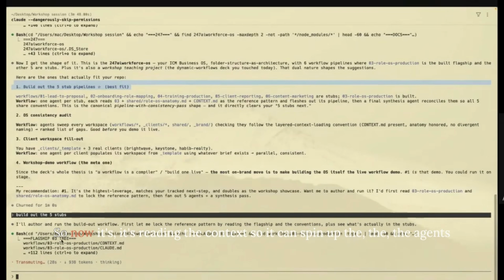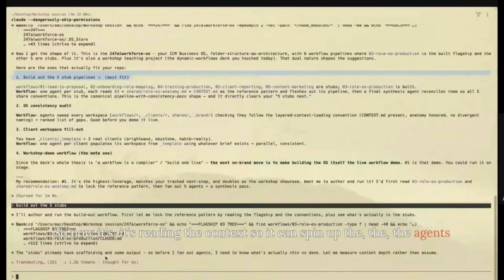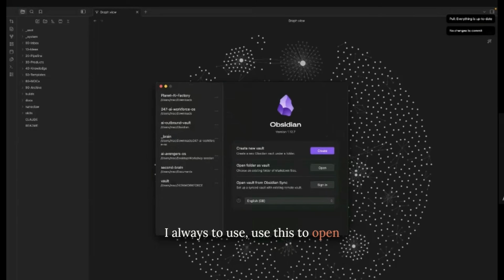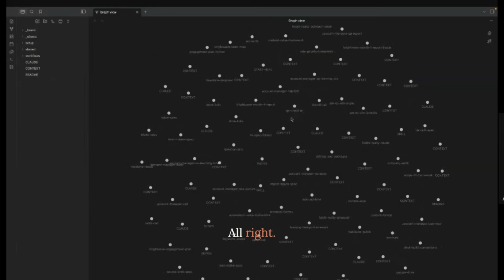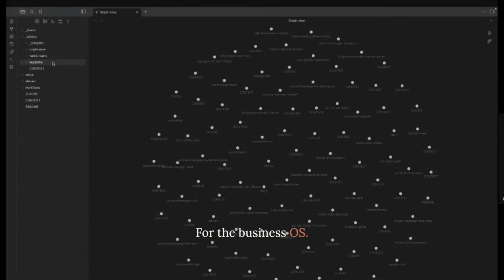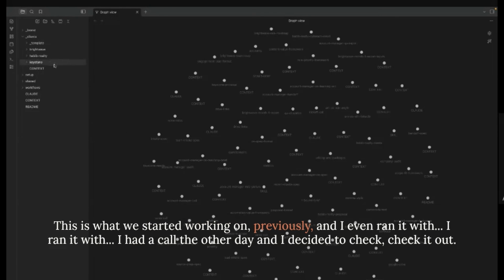So now it's reading the context so it can spin up the agents. It's still reading, as you can see. It's reading all the workflows. Let me see if I can open it up. Let me open it. I always use this to open. Okay, all right. So this is basically what I've been working on, right? For the business OS. This is what we started working on previously.